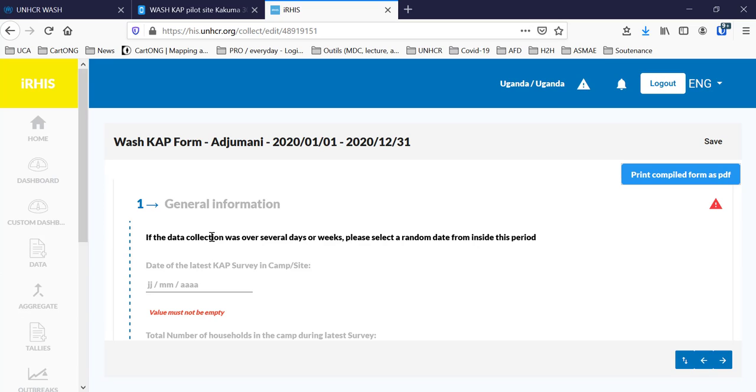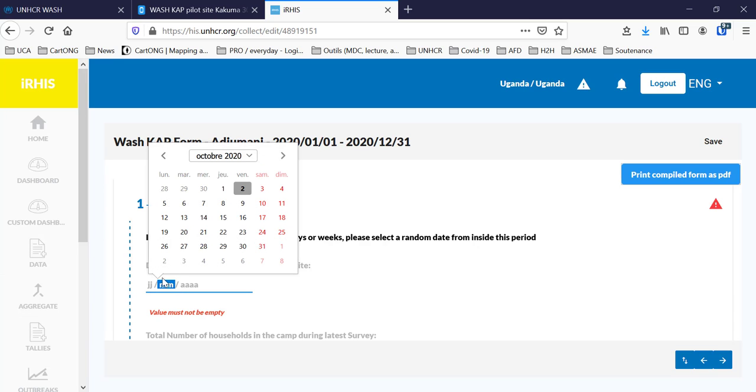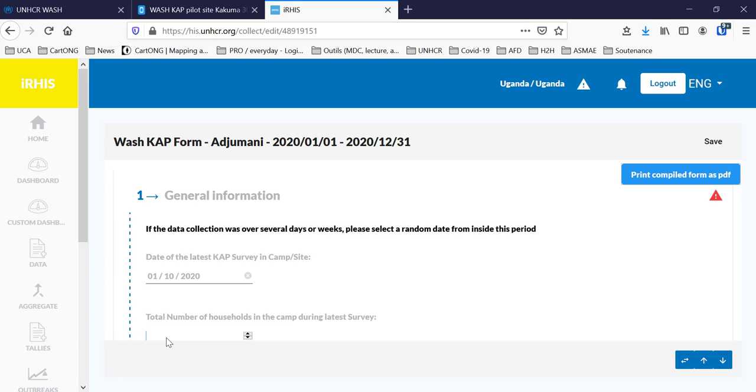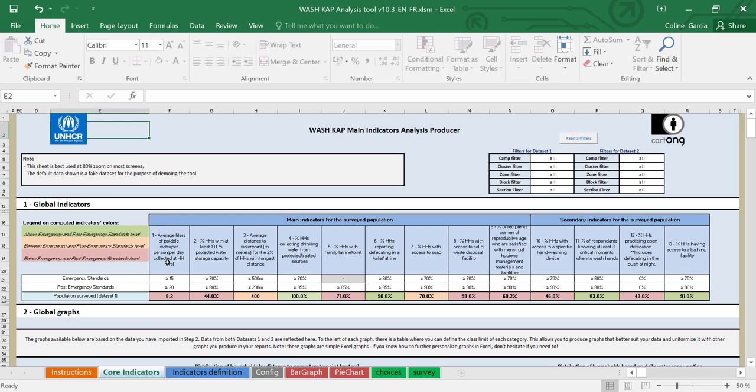And this is where you're going to be able to fill in the data for your KAP. So you can start by specifying the actual date on which the KAP occurred, more or less. Of course, it rarely happens over just one day. You can play around with these arrows depending on the size of your screen. Then you specify the total number of households in the camp that you have surveyed. I'm entering fake data here, of course, and individually each element from your WASH KAP indicators.